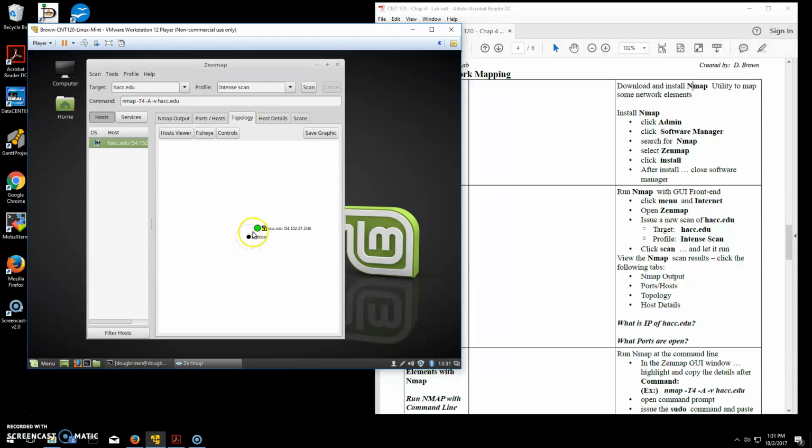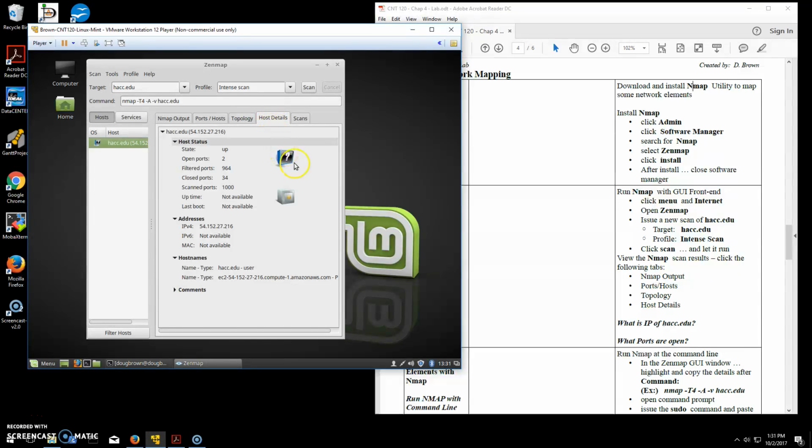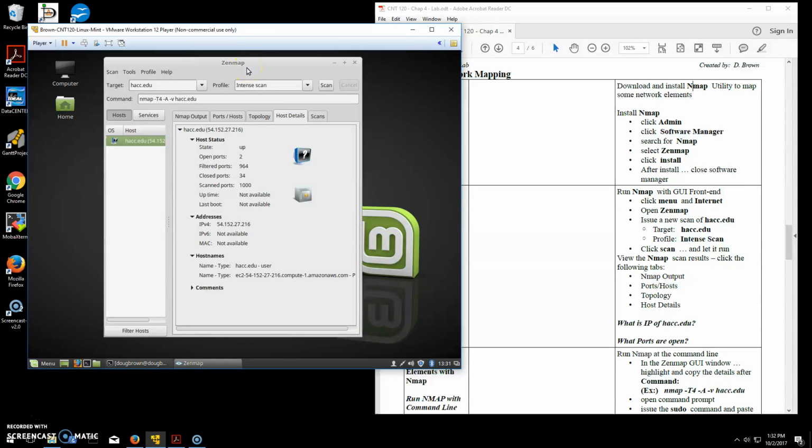This shows a little bit about topology, how it got there, what paths or hops it took. A little bit about the host information about it. We'll find out down here that this is actually Amazon AWS, Amazon Web Services. Yes, Hack website is hosted on Amazon Web Services. That's the kind of thing you can learn from a network mapping utility like ZenMap.